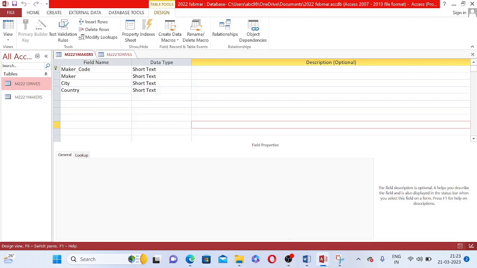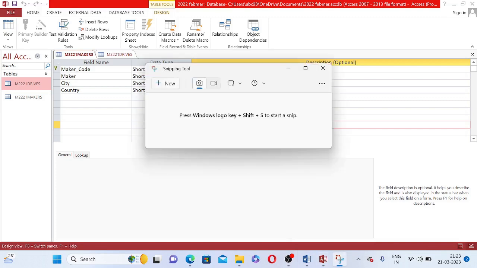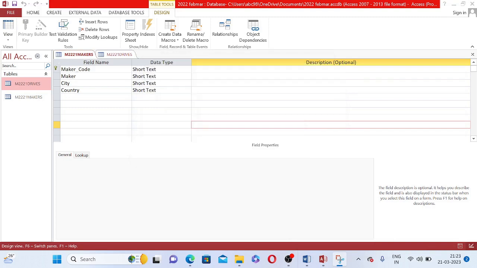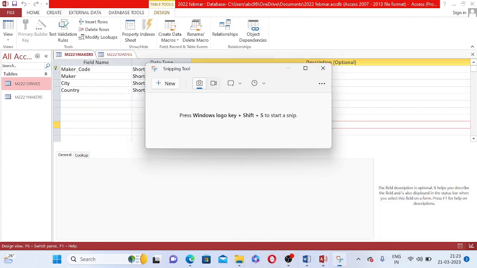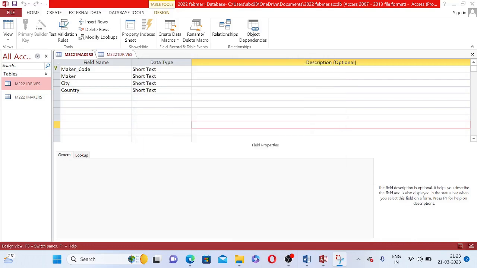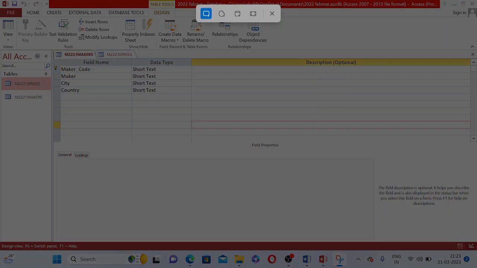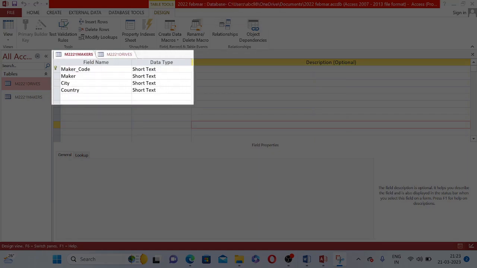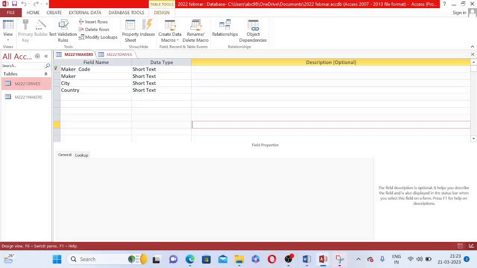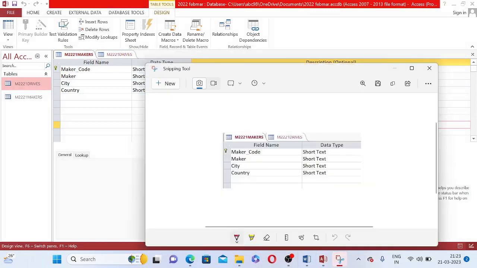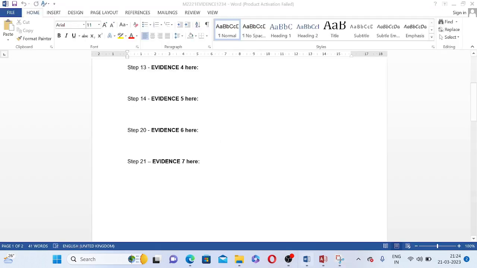Just a minute. There's some problem with this. It is taking a little time. I'll drag this here. For the makers table I have taken a screenshot. You can see all field names are there, data types are visible, and even the primary key is visible. So copy and paste in your evidence.